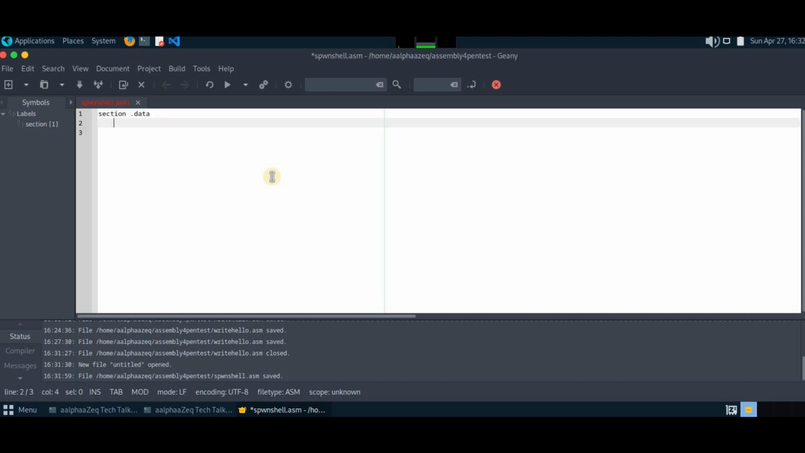Dot section data, shell db is going to be /bin/sh or /bin/bash. Here we don't need any newline because we're not trying to print anything to the console. Then dot section text, underscore start.